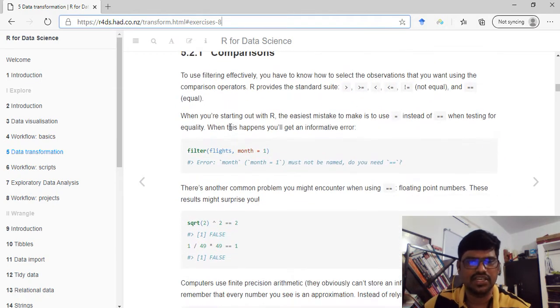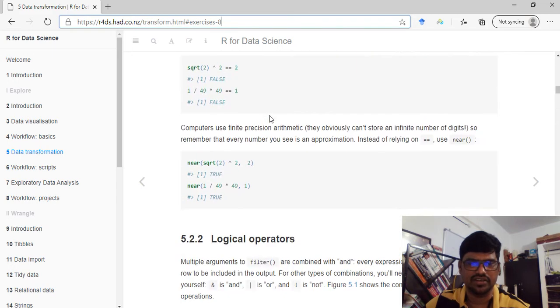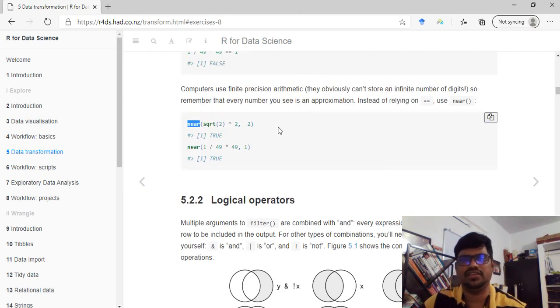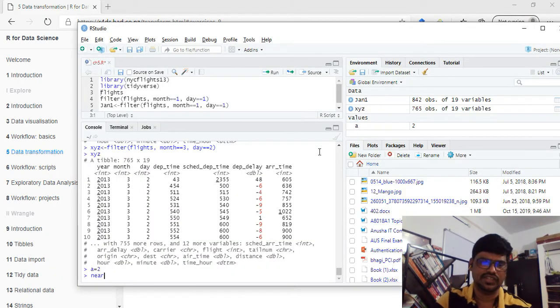And comparison: you cannot use a single equal to. Comparison can be done by double equal to, and there is also a comparison function called near. It is used for estimation. In the previous step I used equal to compare whether the month value is equal to 1 or not. Now we can use near. So for example, near is the function, with sqrt of 2. Sqrt is the square root of 2. What is the square root of 2? Let me show you that.